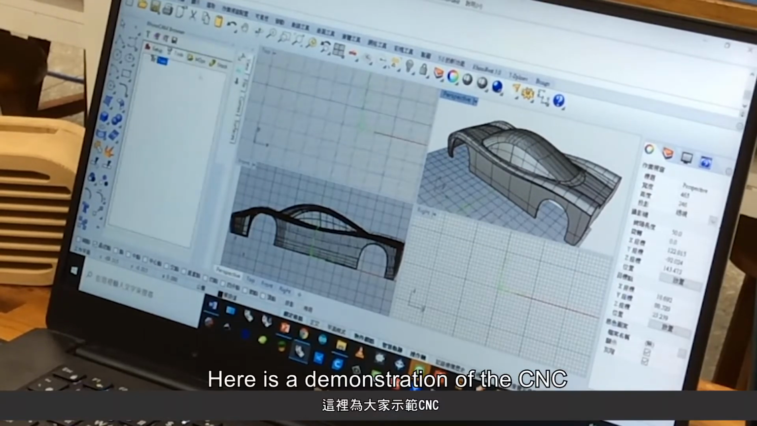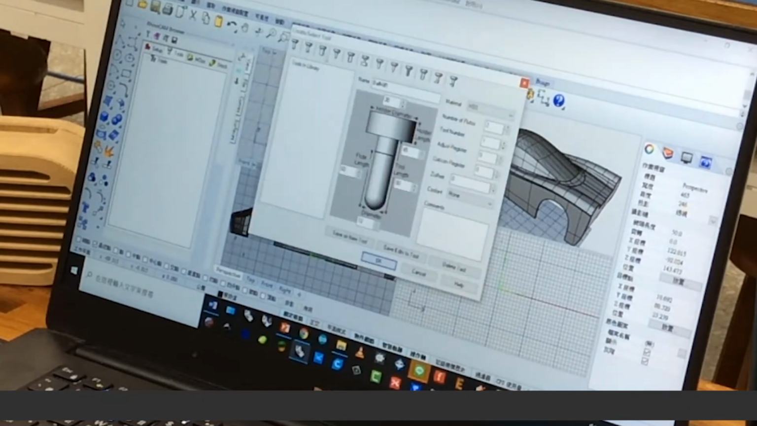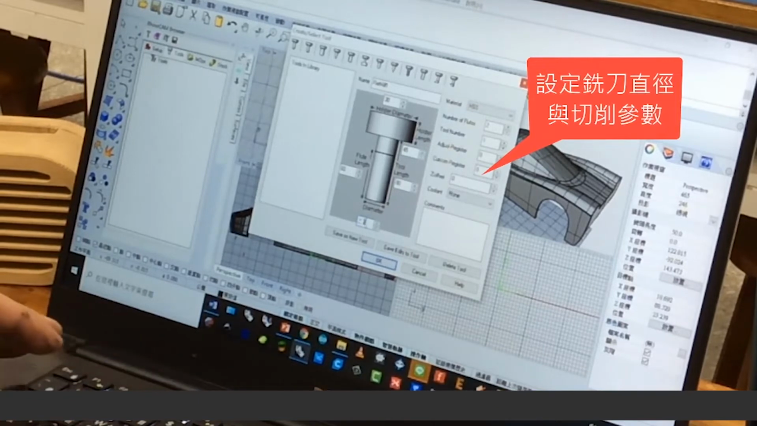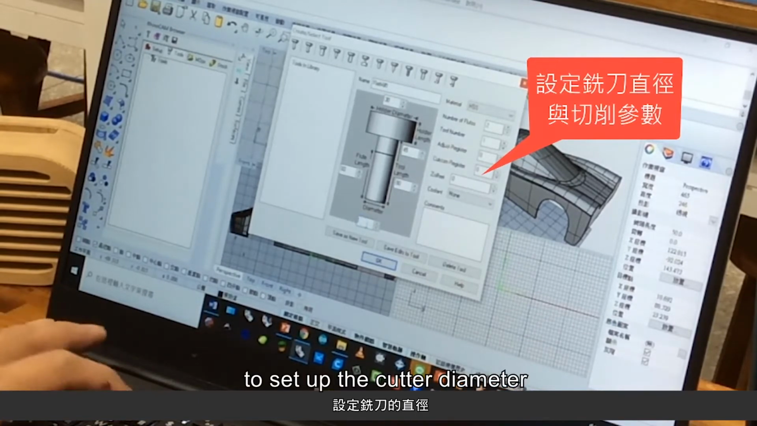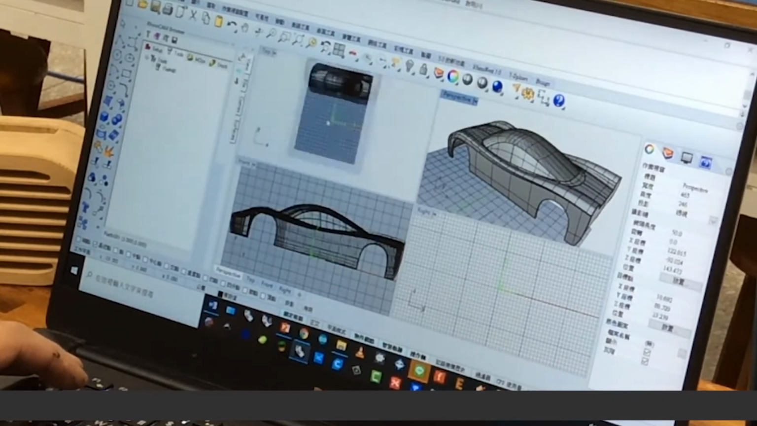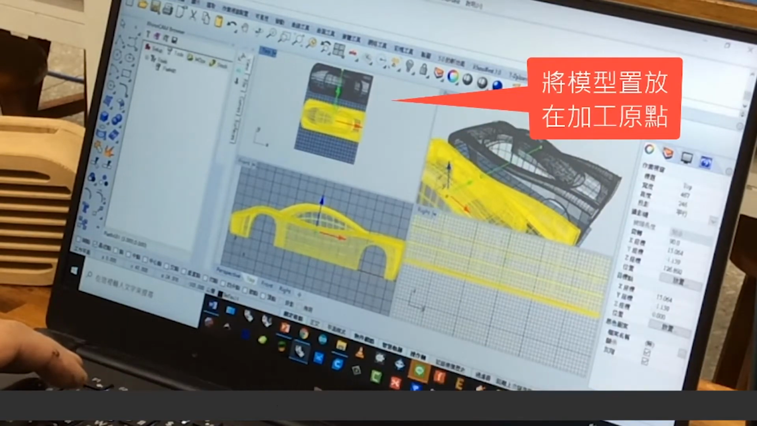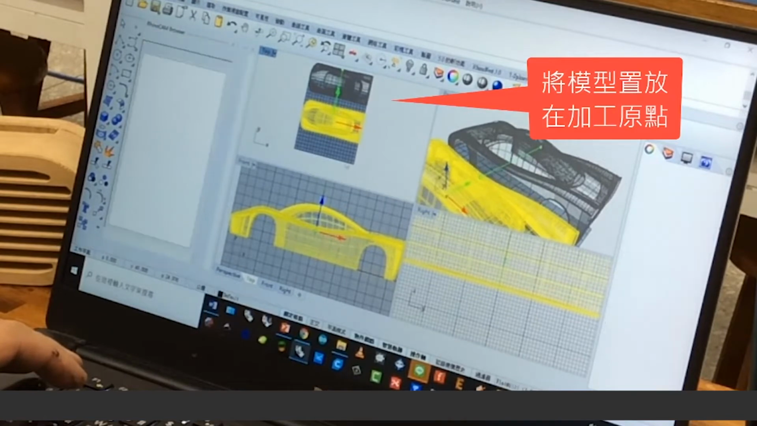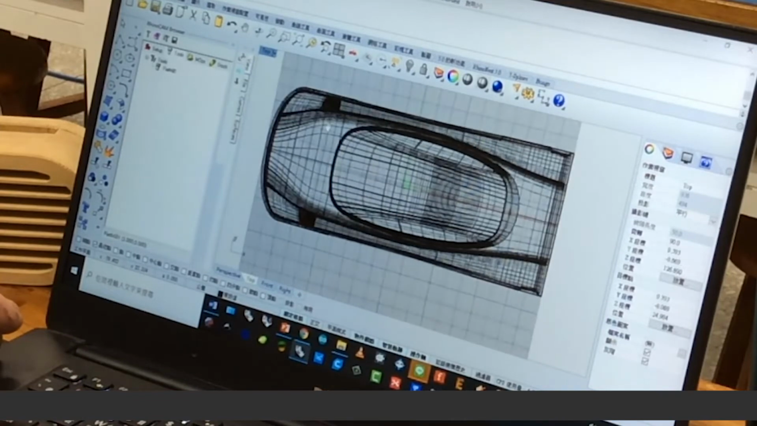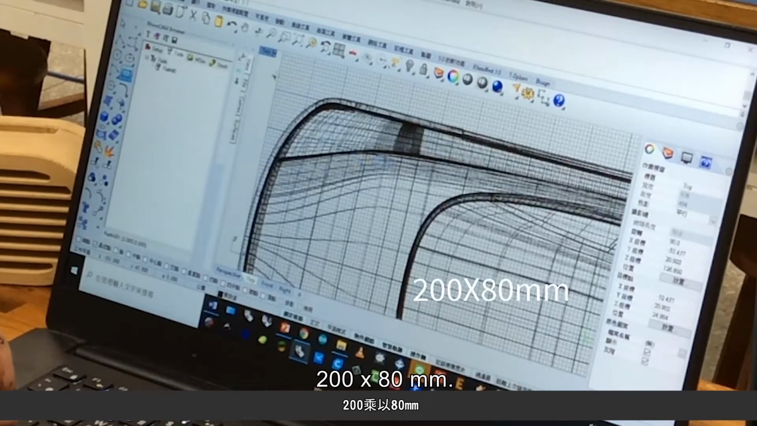Here is a demonstration of the CNC milling operation procedure. First, we open the cutter parameter setup window to set up the cutter diameter and relevant milling parameters. Next, we'll place the model at the machining point of origin. We'll set the milling range to 200 times 80 millimeters.